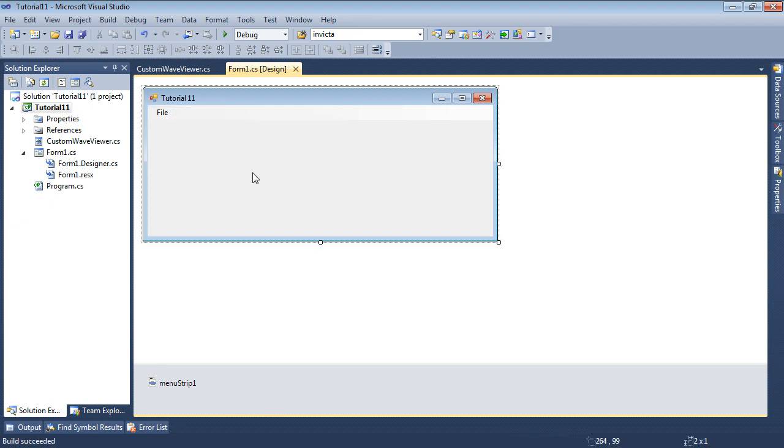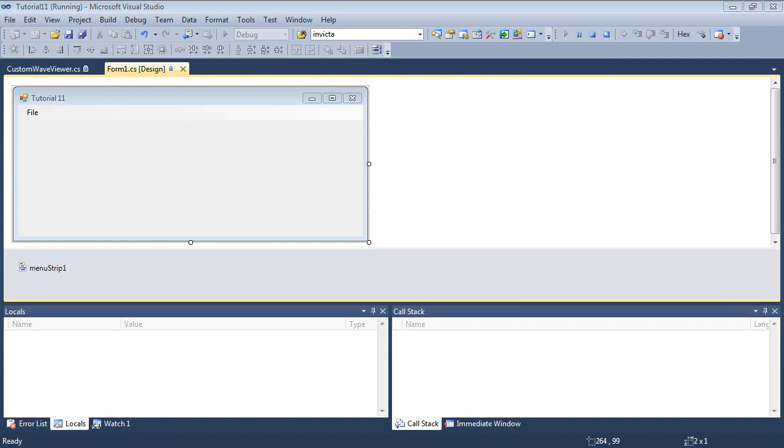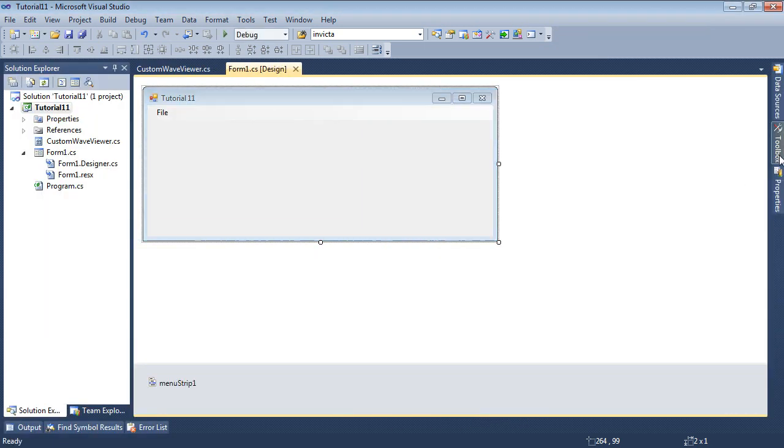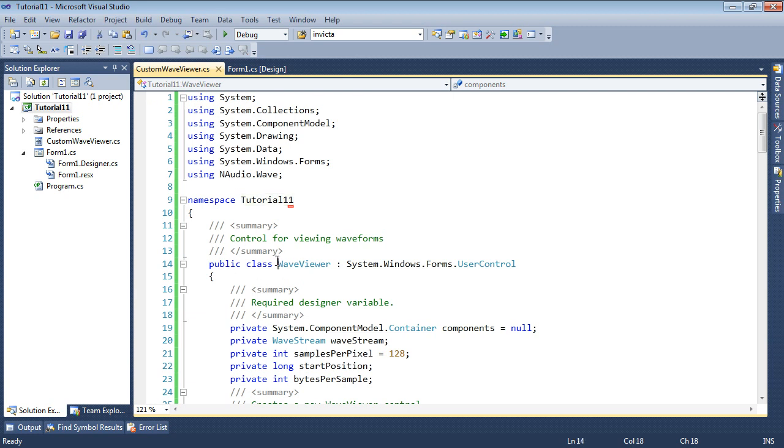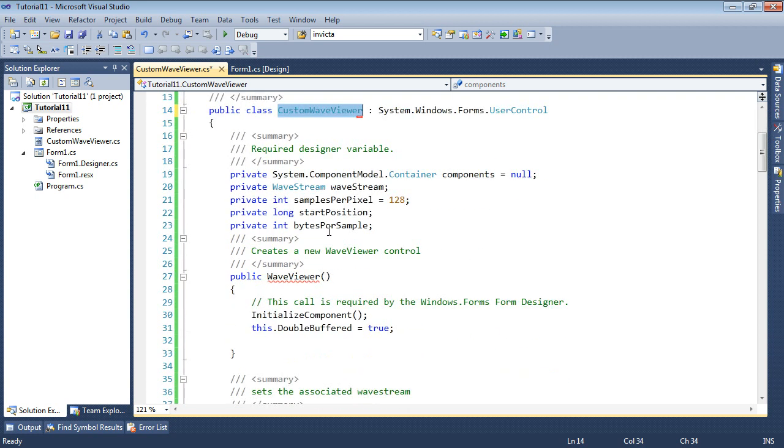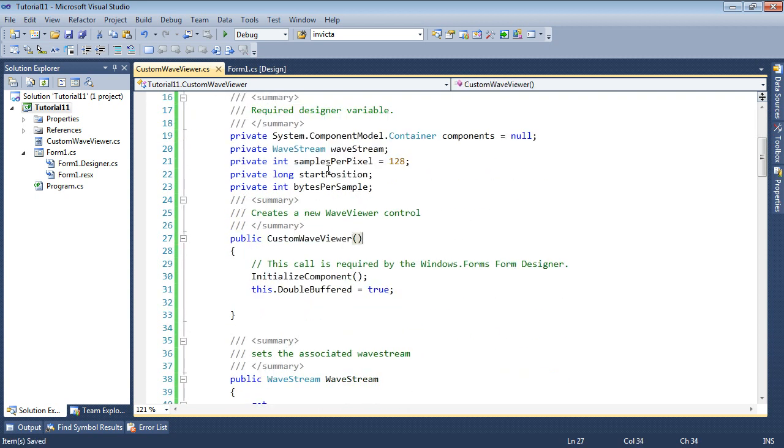Now the next thing I'm going to do is compile and run this and then close it right away. The reason I did that was so that Wave Viewer shows up here. And I actually didn't want to call it Wave Viewer, I was going to call it Custom Wave Viewer, so bear with me while I go and change that. My apologies. I'm going to change it to Custom Wave Viewer, and we'll have to change the constructor as well.